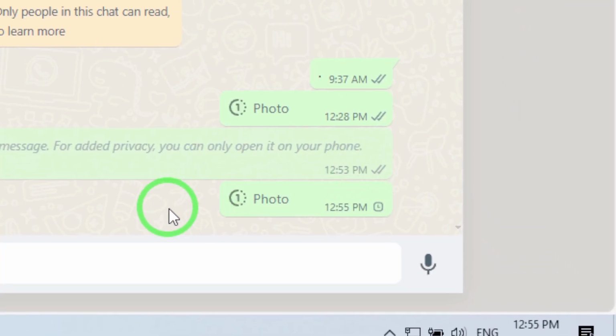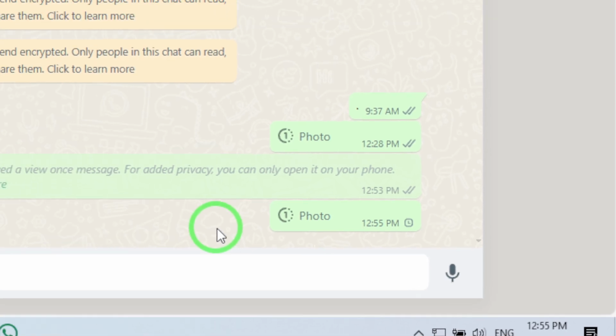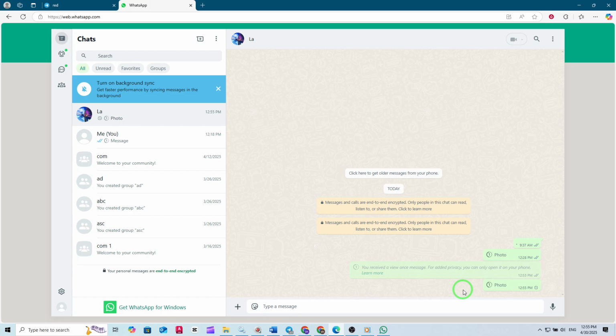Your photo will be delivered to your chosen contact, and they'll only be able to view it once before it disappears from the chat forever. That's it. With this update, you can now securely share sensitive or private moments directly from your PC, knowing your photo will only be seen once. This feature is great for sharing quick snapshots without leaving a trace.